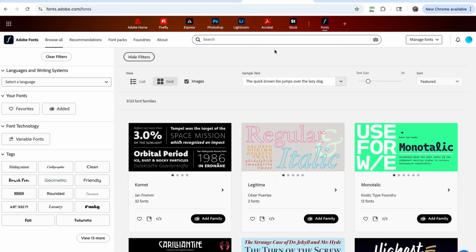You can also add in some sample text up here to see what each font is going to look like in your brand name or some text that might be going on your website to see exactly how it's going to look, which is super nice and convenient.